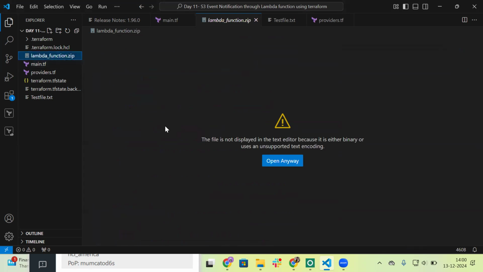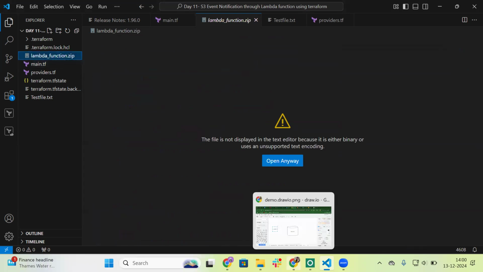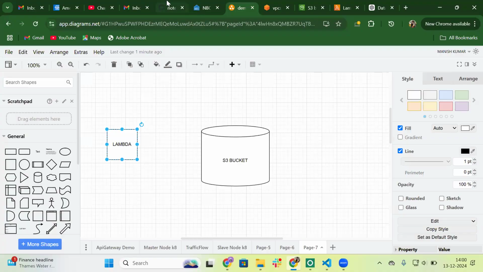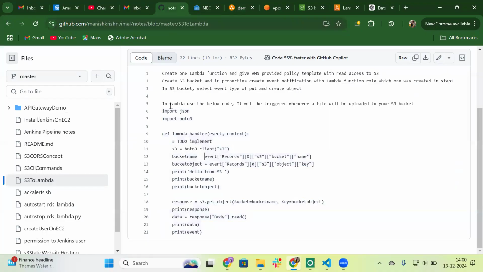I have written that code, and you can see it on my GitHub repo as well. So this is the code: import json, import boto3, lambda handler, and then the S3 bucket. It will get into the S3 service, and it will fetch the bucket name. Then it will fetch the bucket object, like which file has been uploaded, and it will print this custom message, hello from S3, and the bucket name and the bucket object, and then it will return the response, and it will print the data.